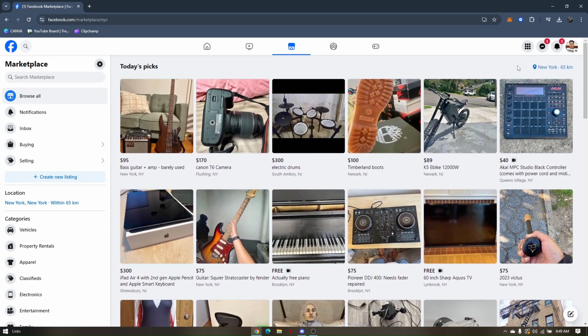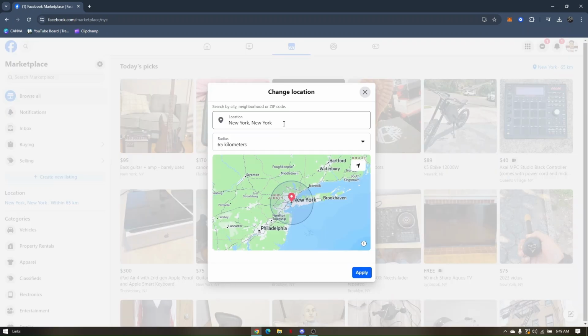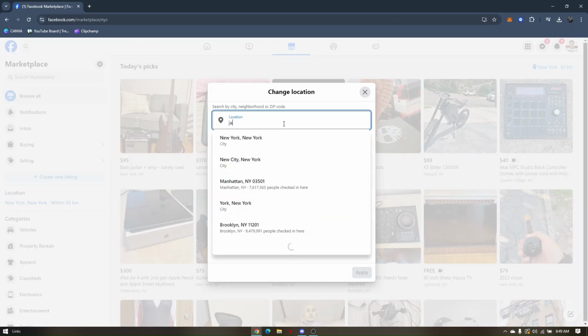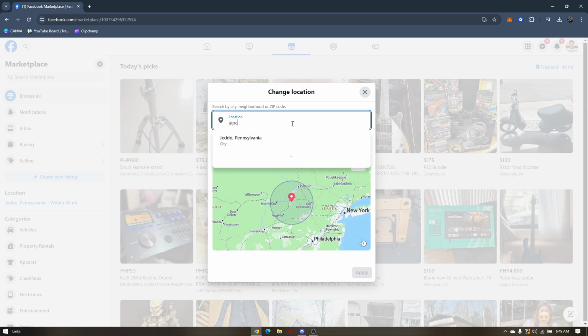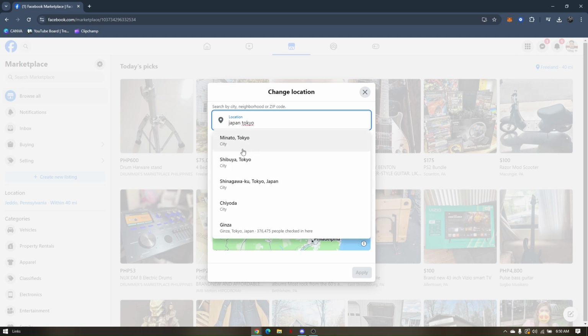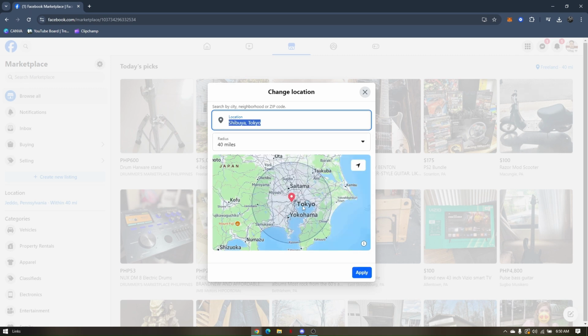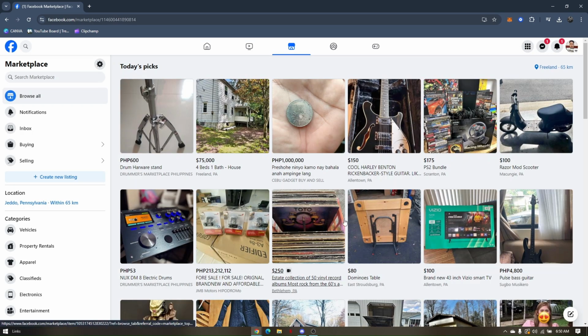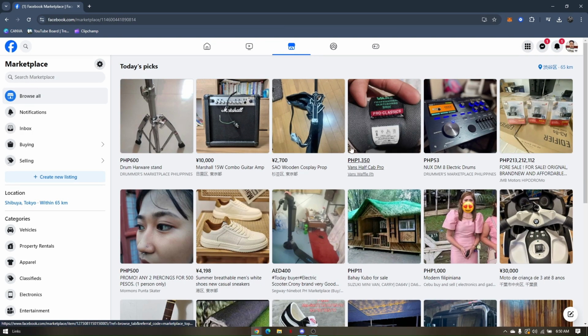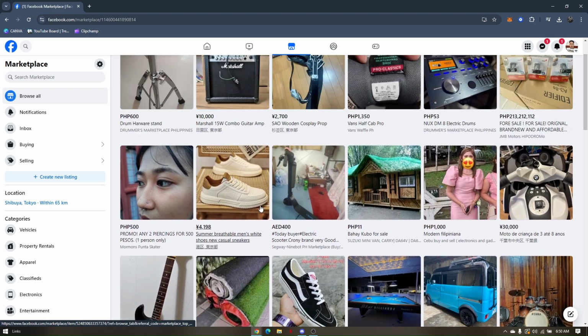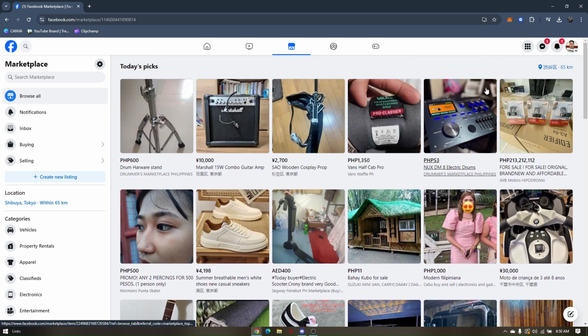So let's try a different country. Let's try Japan, Tokyo. Let's try Shibuya, Tokyo. There you go. As you can see, the currency changes as you are changing the location. So that's basically how you can change the currency in Facebook Marketplace.